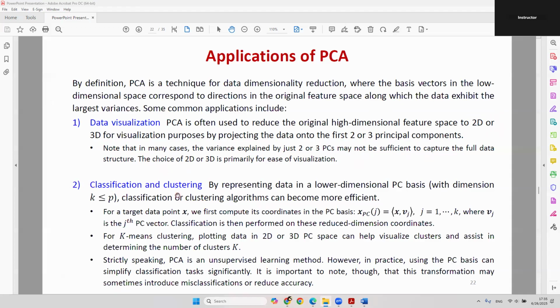Another application is classification and clustering, by representing data in a low dimensional PC space. Again, here k is less than or equal to p. Classification or clustering algorithms can become more efficient. For target data, we first compute its coordinates in the PC basis, and then perform classification or clustering on these reduced dimension coordinates, which is much easier. For k-means clustering, we can plot data in 2D or 3D space and help visualize clusters directly. So you don't even need to run something.